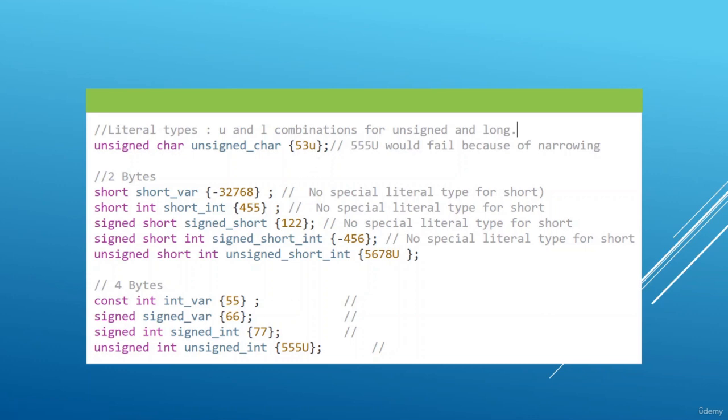If you go down here, you see that we have a few short types, and we have seen this before, but this time we are emphasizing that we are initializing these variables with literals. And you see in the comment here, we say that we have no special literal type for short. And what we mean here is that we don't have a special suffix we can add to this to mean that it is a short. The compiler is going to know this from this modifier that you put here.